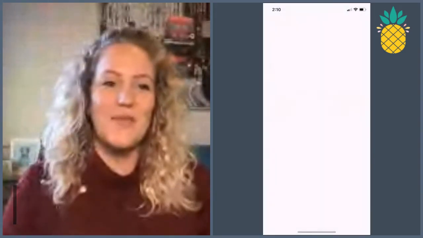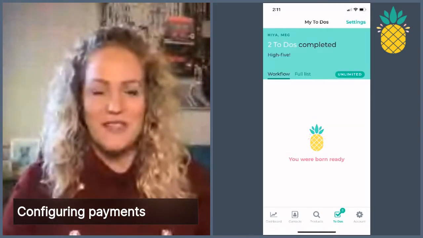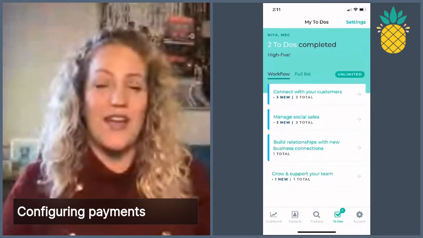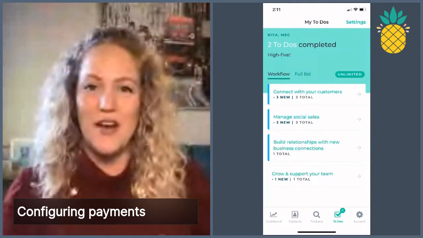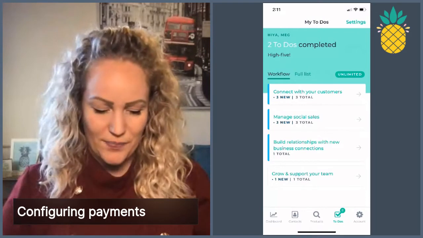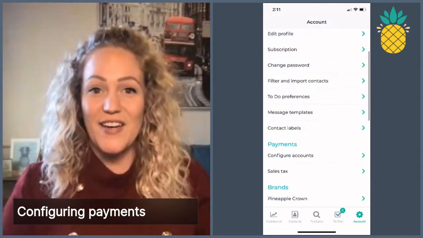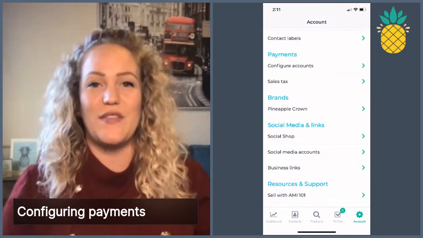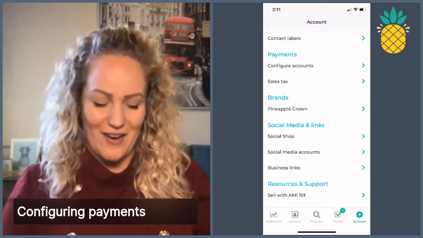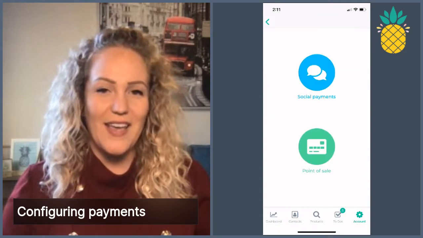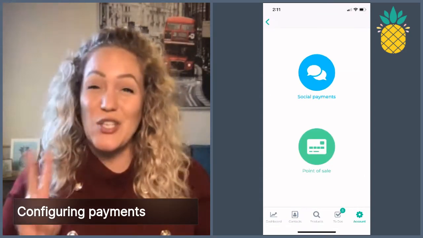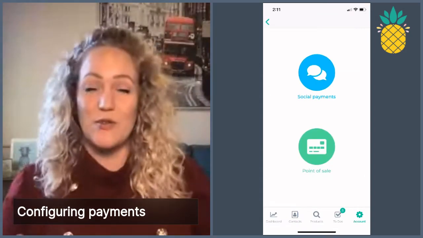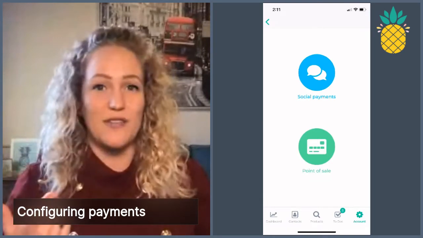And the first thing we want to do is configure our payments. So we're going to navigate to our account tab, which is the little gear icon in the app toolbar. When you get here, you will scroll down. You'll see payments. We're going to focus first on configuring accounts. Now we see two different options. First is social payments, and second is point of sale.